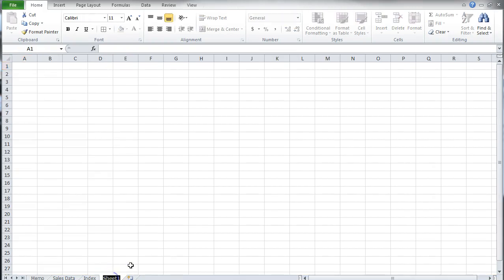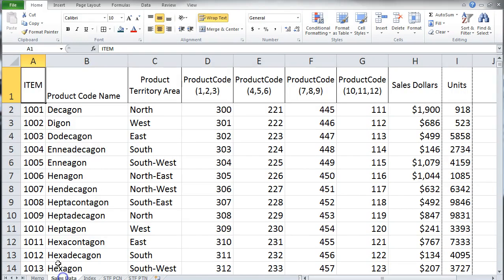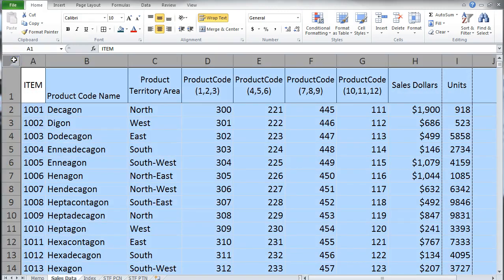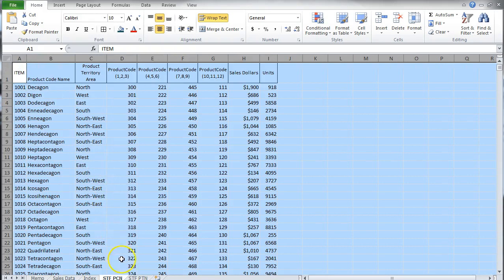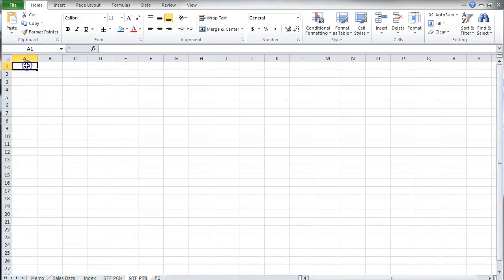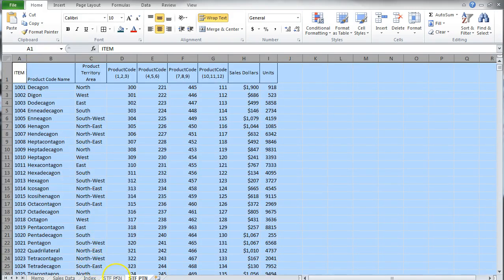So here, I'm going to say subtotal function, product code name. It's going to be one worksheet, and then here, subtotal function, product territory name. All right. So what I'm going to do is actually take the data from here. I don't want to destroy this data, so I'm going to put it over in these 2 new worksheets. Okay.